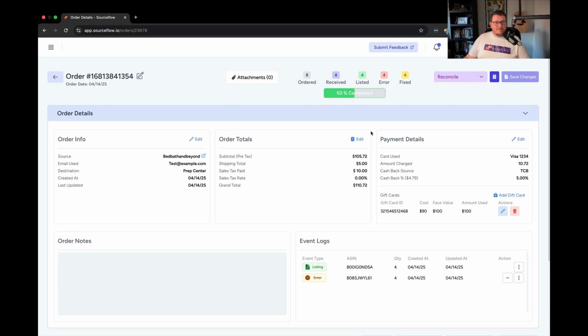And if you come up to the top now, you can see that this listing event no longer has a reconcile status in the order leaf section, but instead the 50% complete rate, just letting you know that only half of this order was sent into Amazon. There was some other stuff that happened.